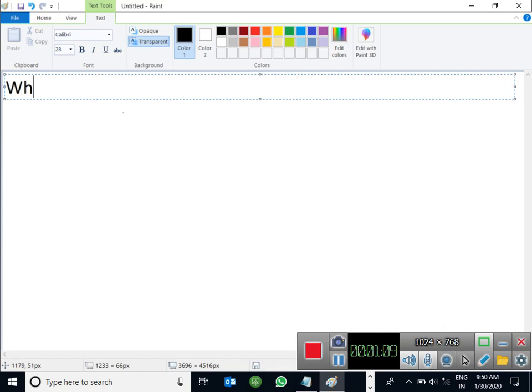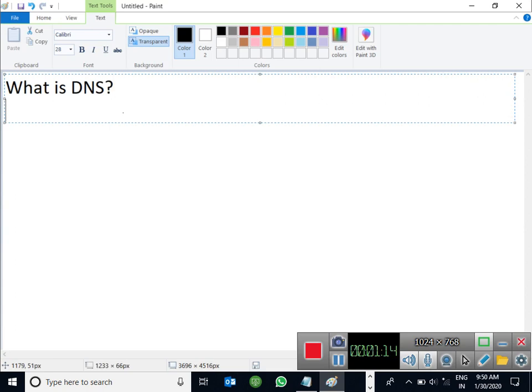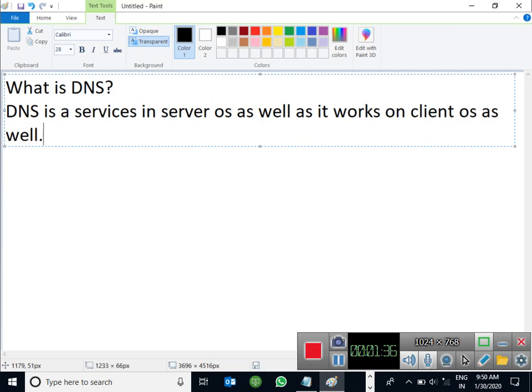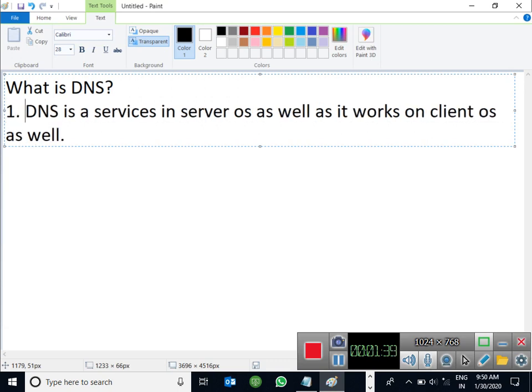The question is, what is DNS? DNS is a service in server OS, as well as it works on client OS as well. So this is the number one point we have: DNS is a service. It works in OS as a server OS as well as client OS.